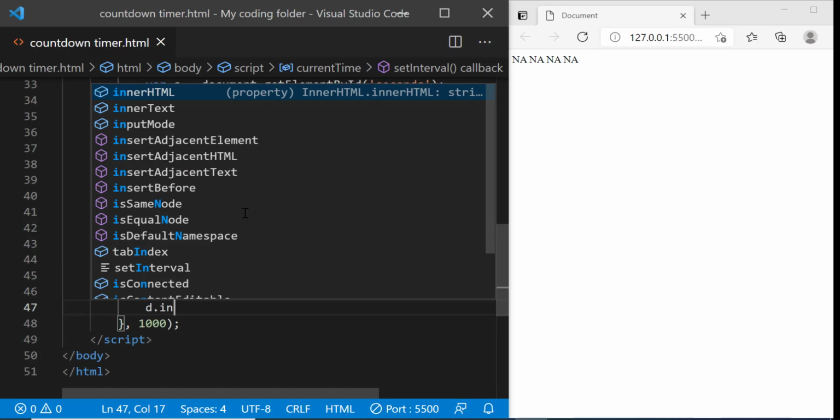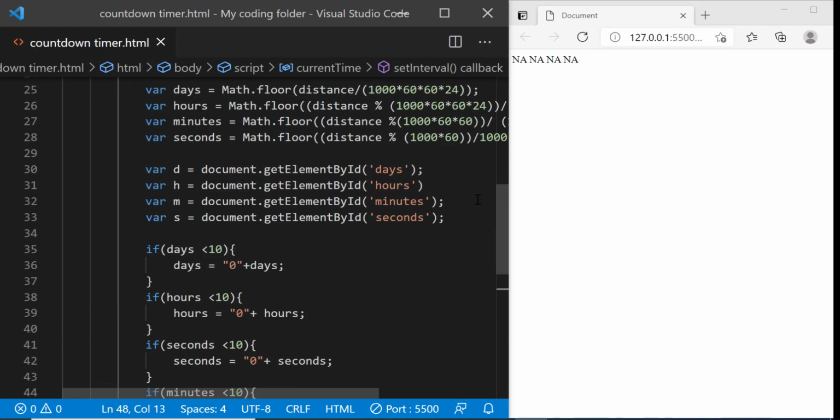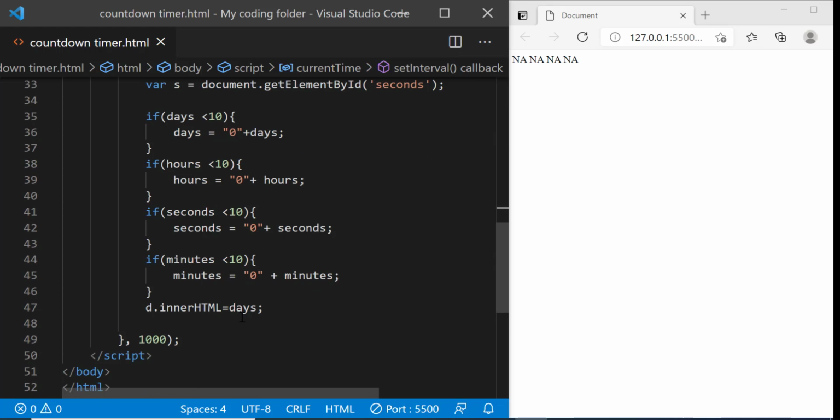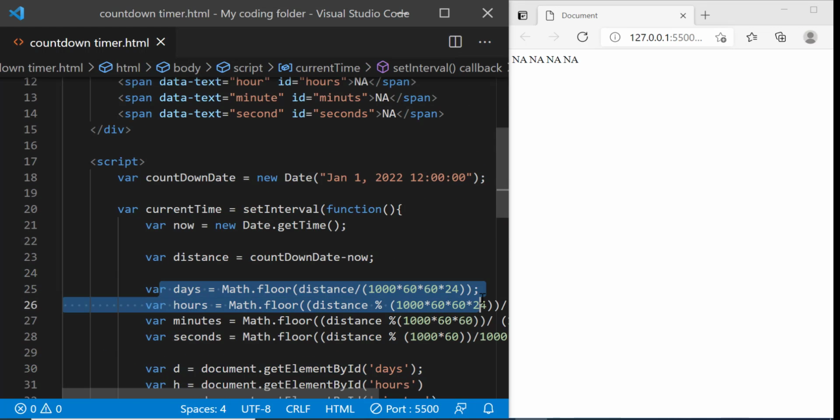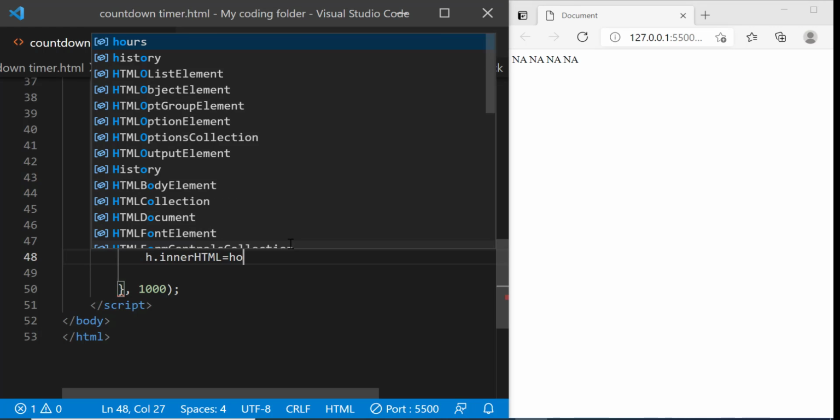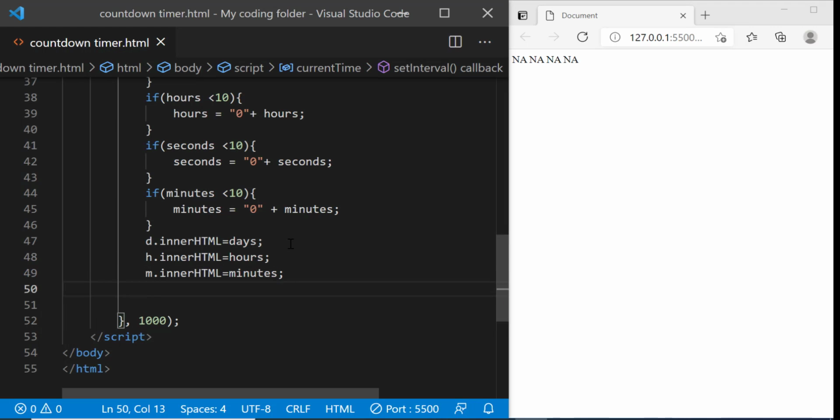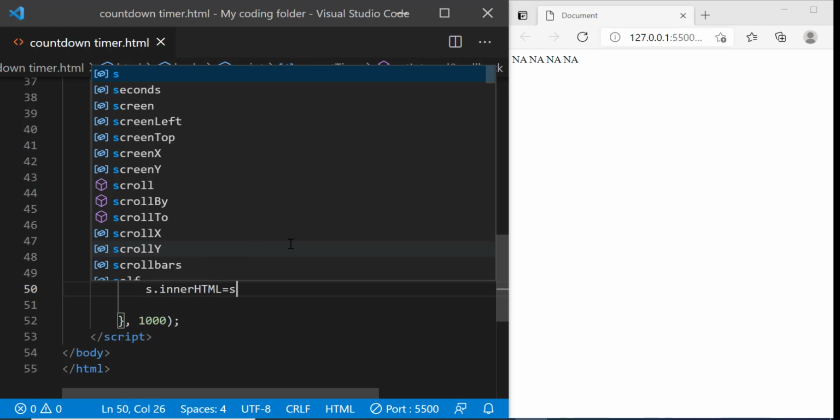And then we'll do d.innerHTML equals days. So d is just the HTML element, and we're going to set its inner HTML to whatever the value of this is. So h.innerHTML equals, you guessed it, hours. m.innerHTML equals minutes. s.innerHTML equals seconds.